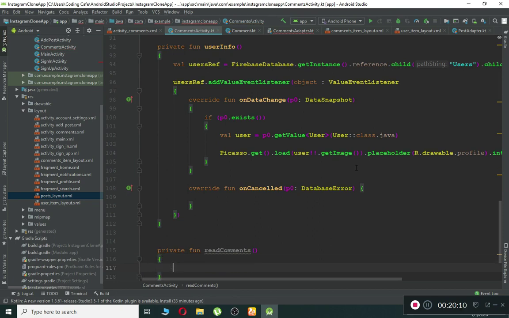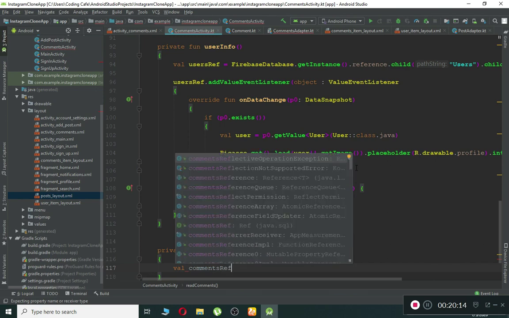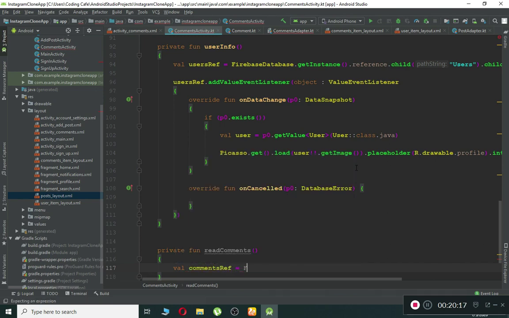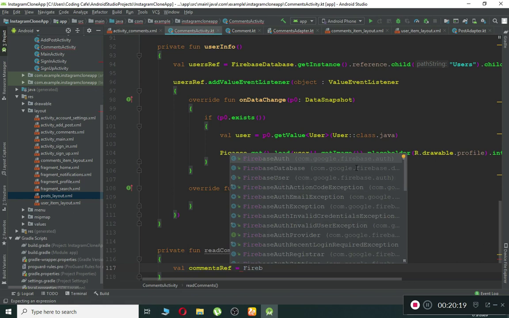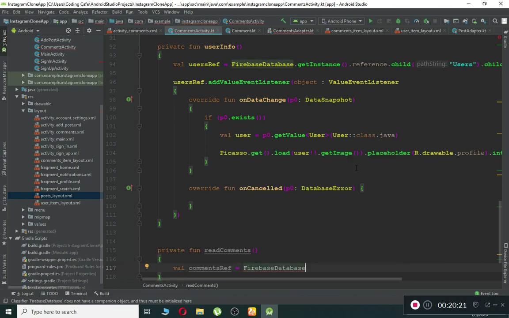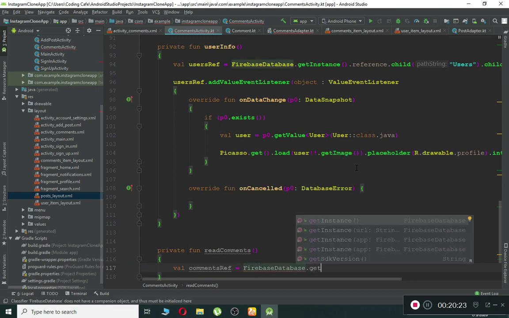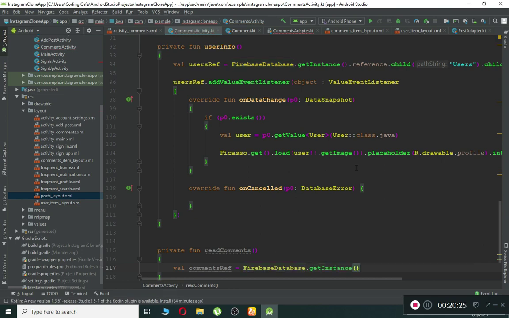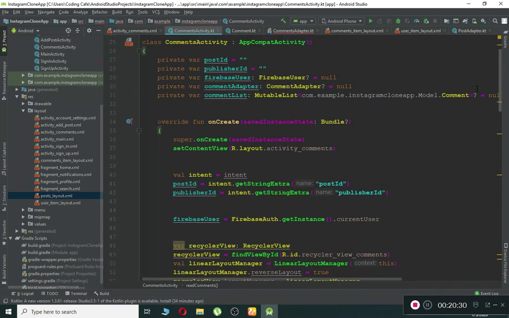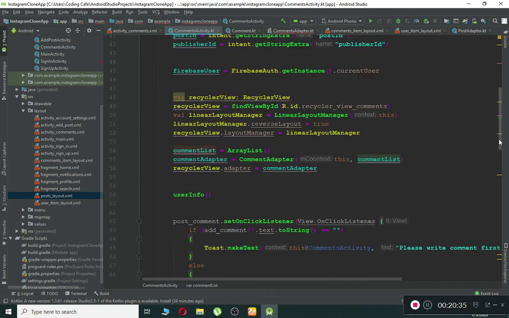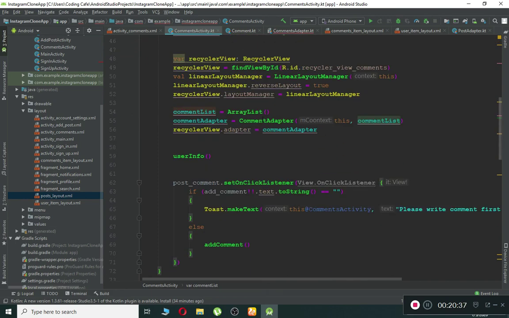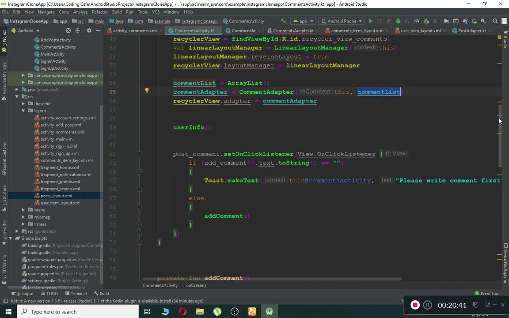Let's create a reference by the name comments ref equals to Firebase database. Now, when we retrieve all of these comments by using this query which we are setting, we will add these comments in our comment list, which is our mutable list. Okay, here you can see it. And we are sending this, which I already showed you guys, as a parameter to our comments adapter. So then we will perform some events also.